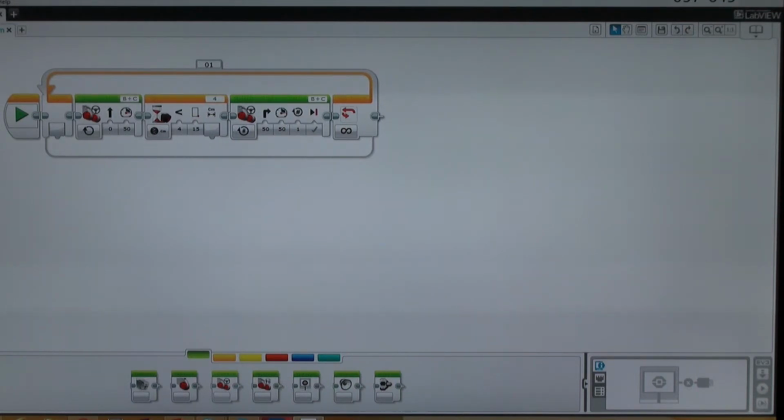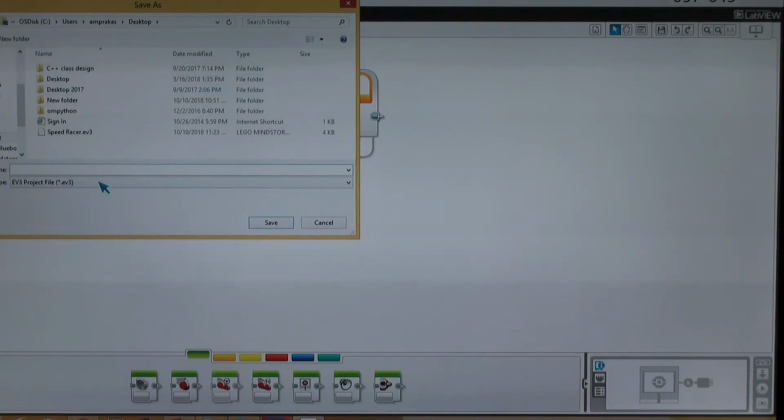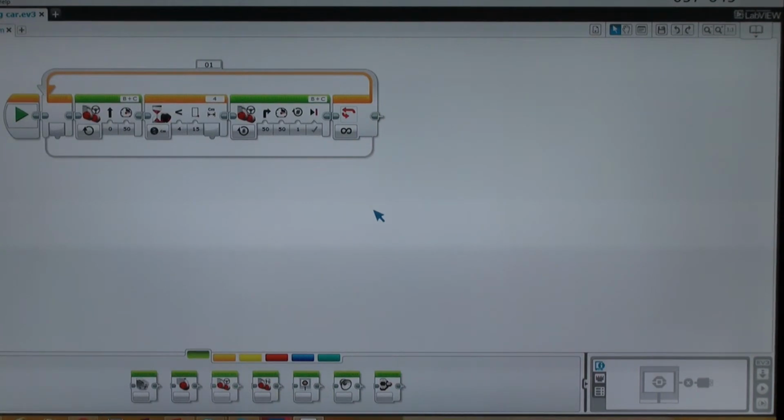Okay, so now we're going to actually save our program. So you're going to just go to File, Save Project As, and for my project, I'm going to just label it Self-Driving Car, and I'm going to save it. So after you've saved your program, we are going to actually now download it and run the program.